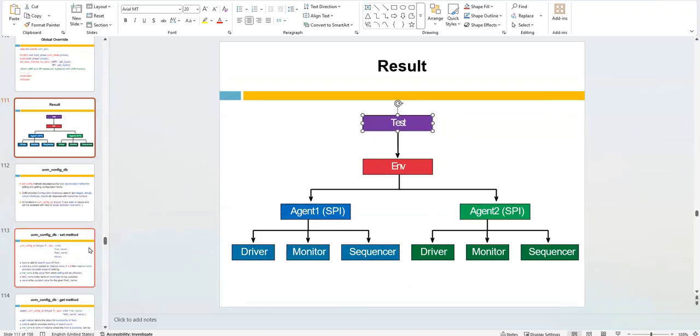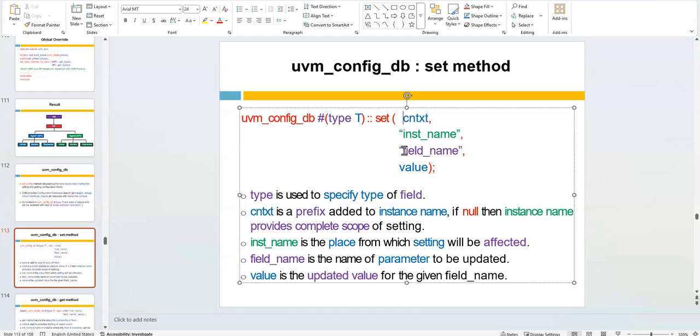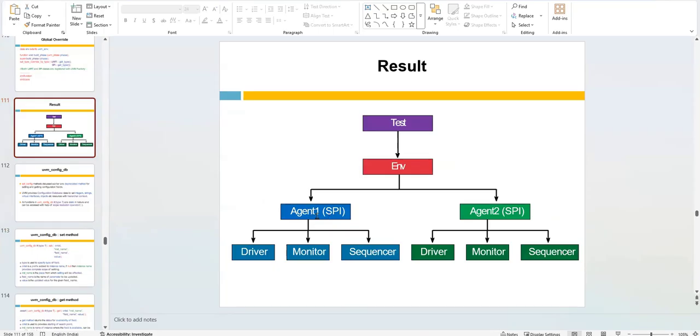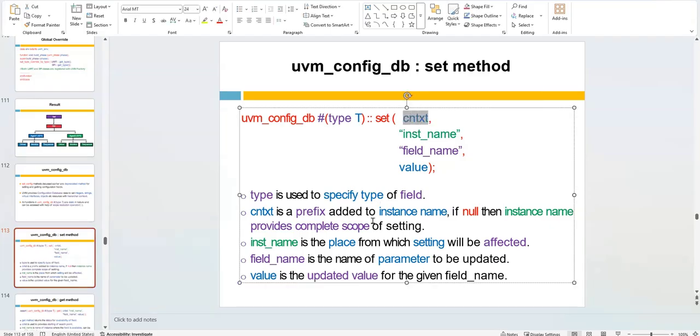Another word you will see here in the set is the this keyword. If you use this, then only the classes below the agent can see. Null makes the visibility to all the classes, and this makes the visibility to the children classes only, children or grandchildren. So this context specifies from where you want to set.